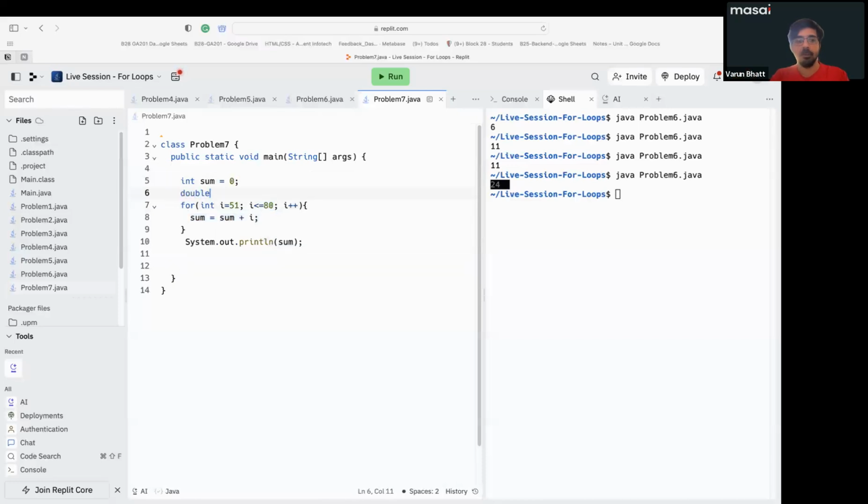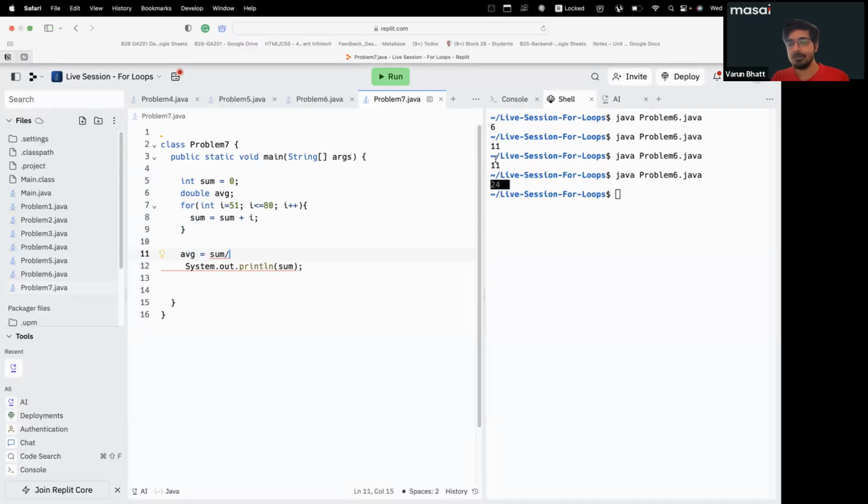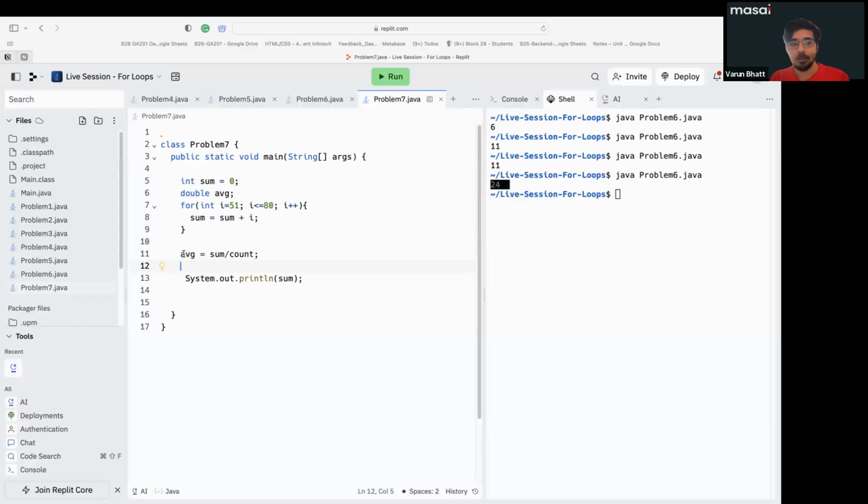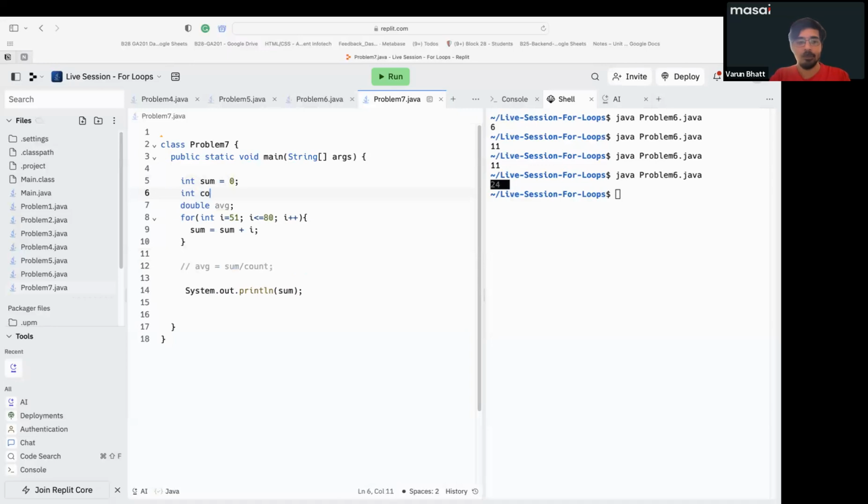But I want the average. So average के लिए I will just use the double variable. Why? Because it can also give me decimal value. I want that decimal value also. So basically what I will do here is average is equal to sum divided by क्या? Divided by what? Count. But count तो तुम्हारे पास है ही नहीं. You don't have the count. Count कहाँ से निकालोगे? So basically what we can do is you can declare a variable here, int count equal to 0. ठीक है?